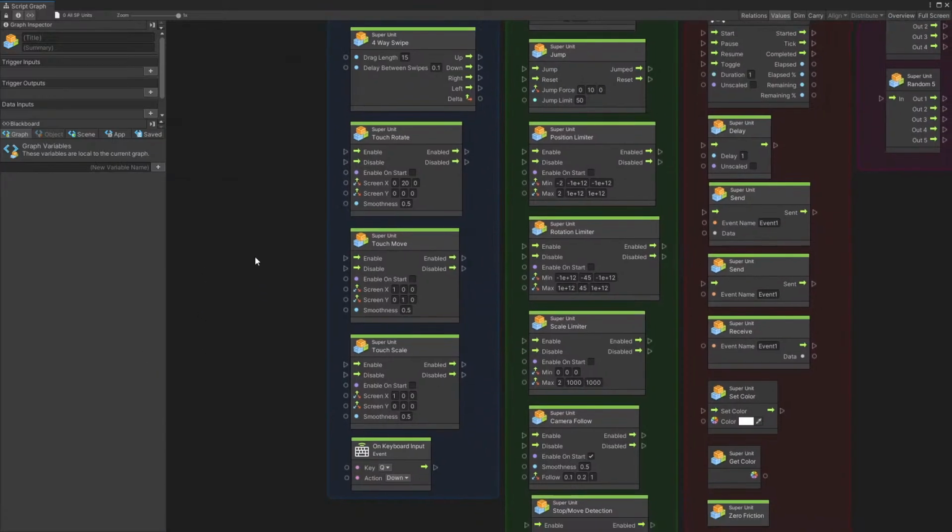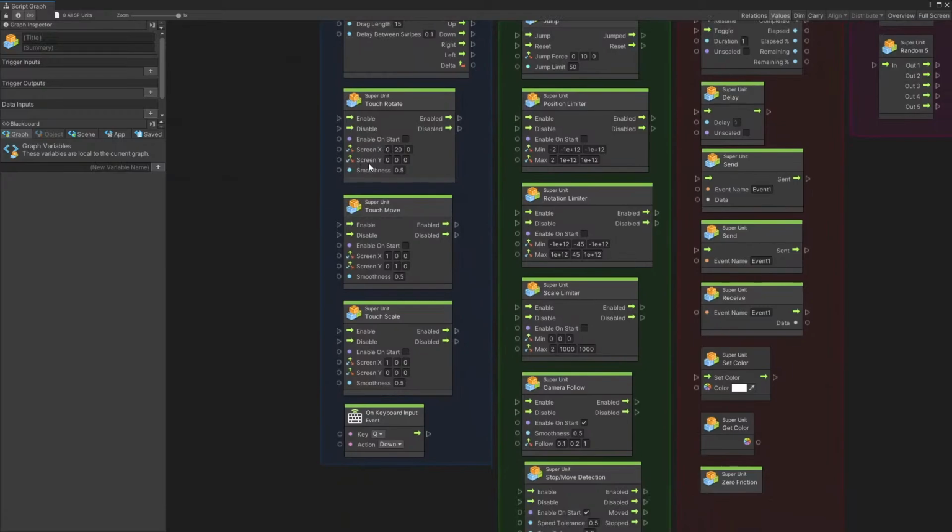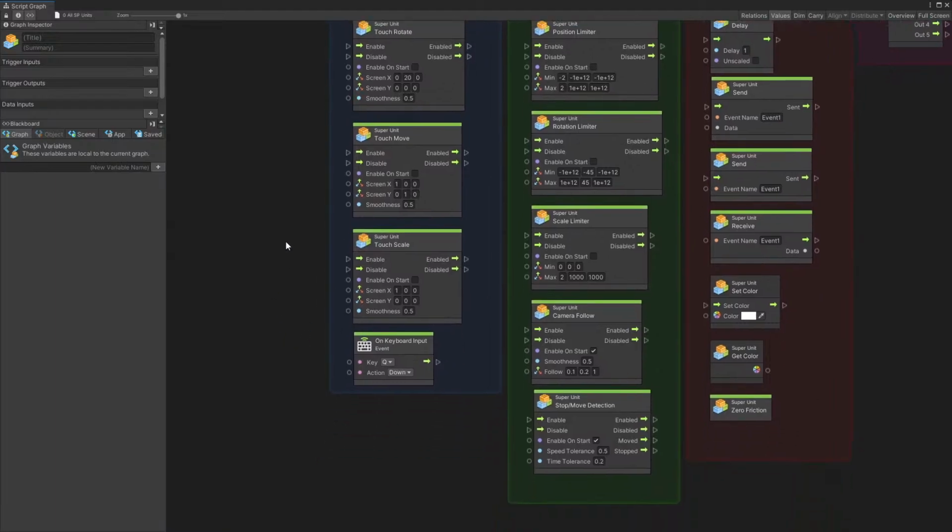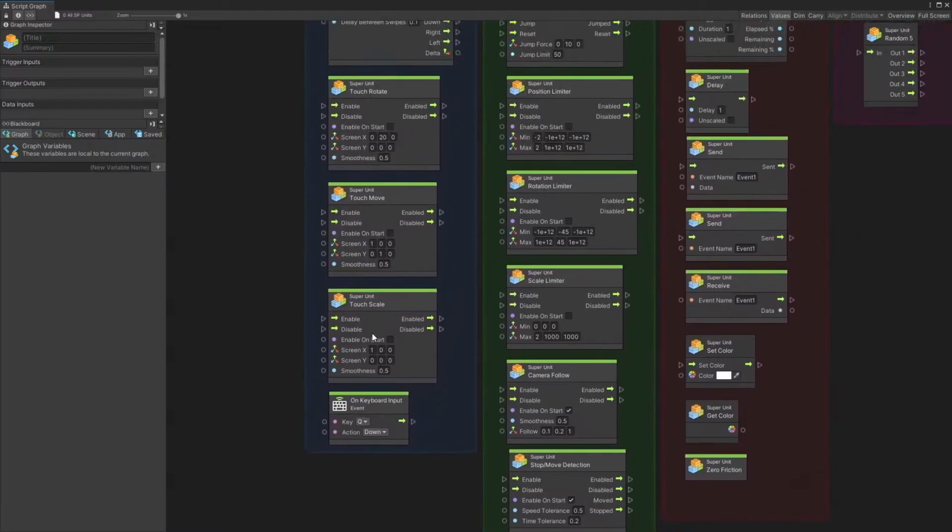Okay. So that's the screen X and Y. I hope you guys understand that and what smoothness is. Touch move and touch scale work the same way, except the effect is something different.